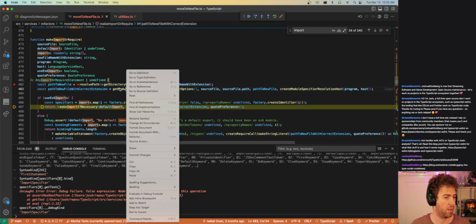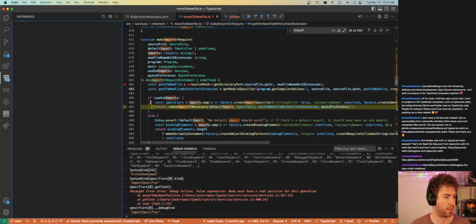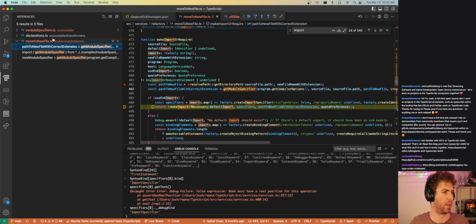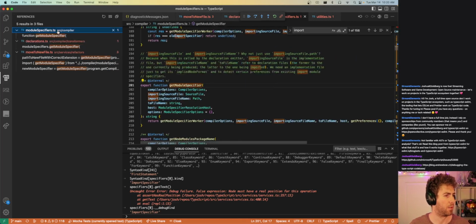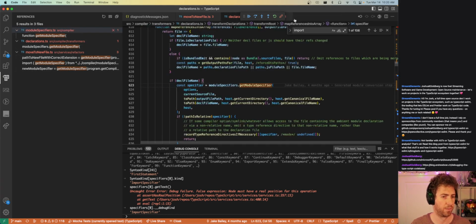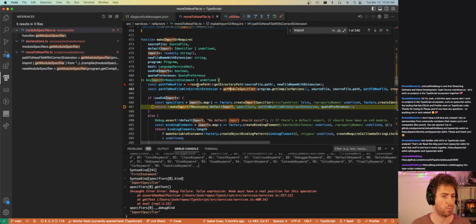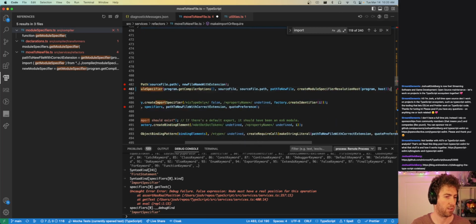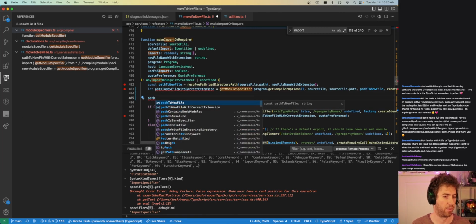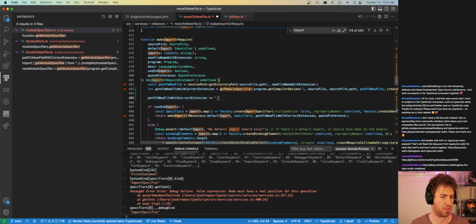Is this function used in a lot of places? Let's find all references. I really hope not. Oh boy. Used in, oh, it's not so bad. Used in one, two, three places, this function. All right. So let's just test what happens if we do path to new file with correct extension plus equals .js. Save without formatting.